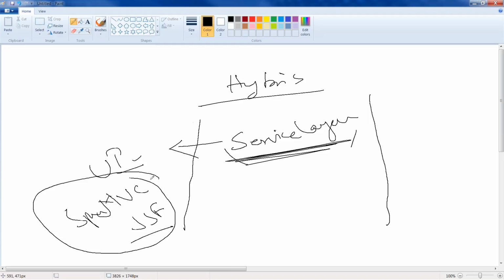See, your UI layer will stop at the controller level. Any request you get from the front end will go to the controller. From the controller, everything will be handled by the service layer. Now, how you get these services into the controller is through dependency injection.